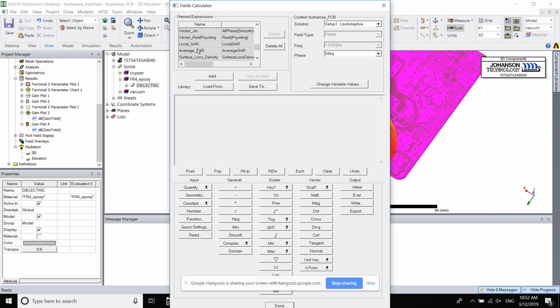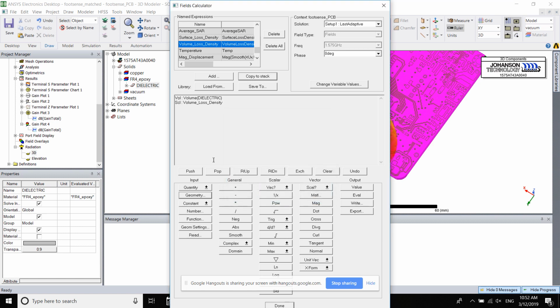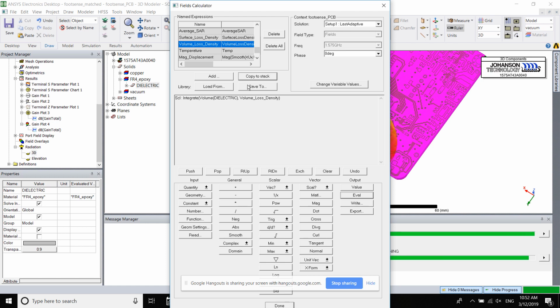And if we go here, just find the volume loss density, copy to stack, and you find the geometry. So you have all your nets, layer, everything here. You have your radiation box, dielectric, anything you can find. And if we just look at the dielectric, just click it, and then integral. Well, then it will give you a value.